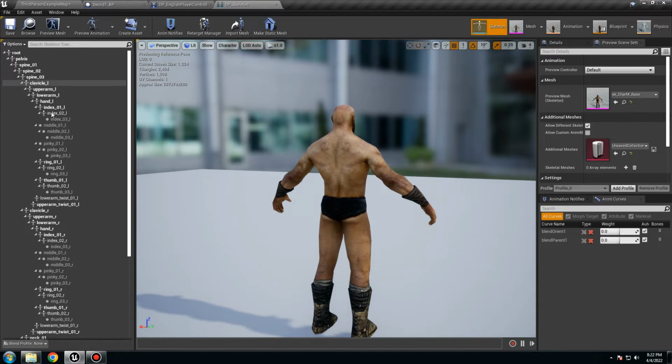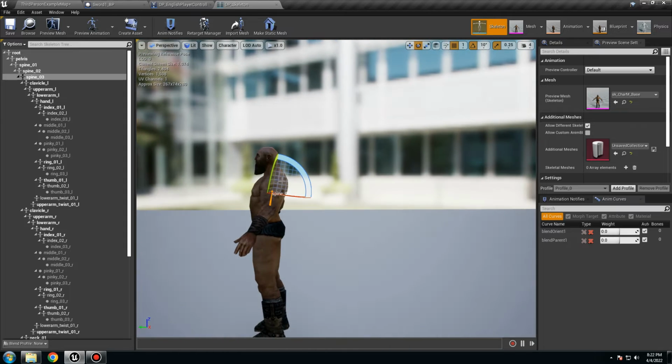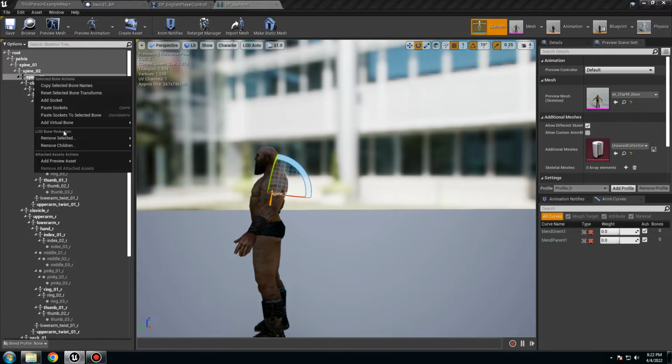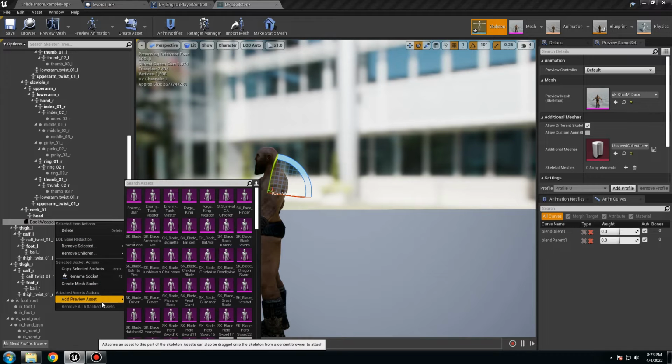When I look for a place, I think the best bone is Spine 03. So let's do that. Here you want to create a socket. When we add the socket, I want to call it something easy to understand, so I'll call it back weapon. Now we have back weapon. I don't know what it looks like, so we can do a preview, a preview asset.